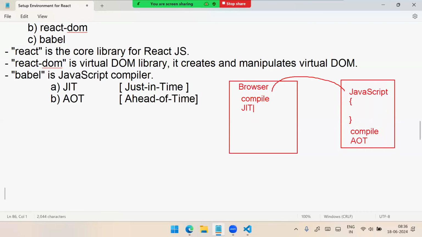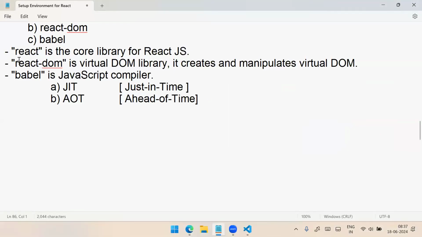JavaScript supports two types of compiling techniques. One is ahead of time, another one is just in time. Ahead of time, before it reaches the browser, it is compiled. Now all the latest technologies use ahead of time, which is better and faster. And JIT is nothing but it is loaded in the browser and compiled in the browser. Babel supports both types of compiling techniques. It can compile JIT or it can compile AOT. So Babel is a compiler which is required to compile the code and run the JavaScript code in the browser. So you need these three libraries.